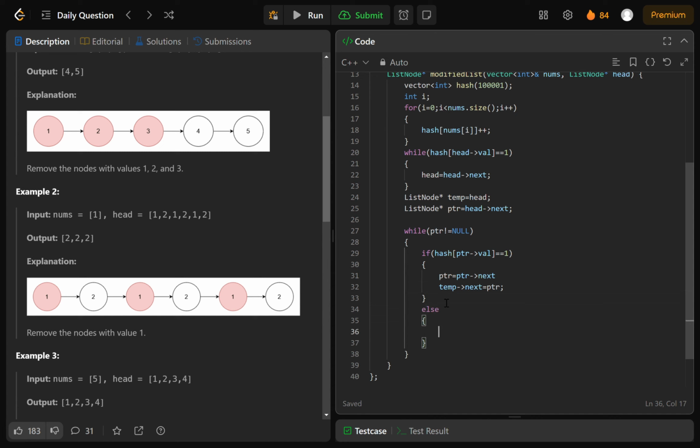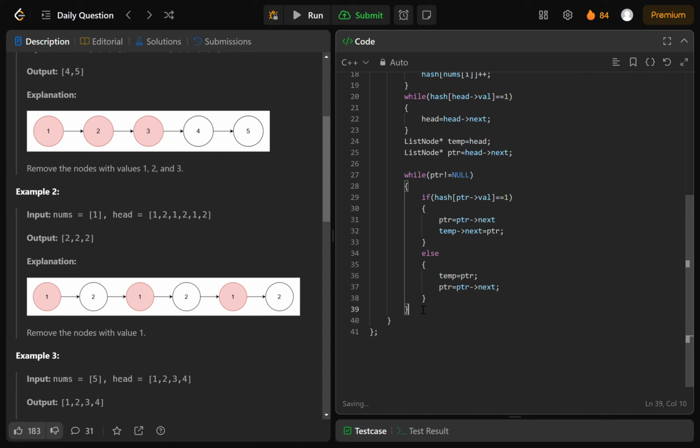After that, in the else case, temp equals ptr, and ptr equals ptr next. As we don't have to delete any node, we are simply moving them one point forward, and we have to return head after the whole execution.